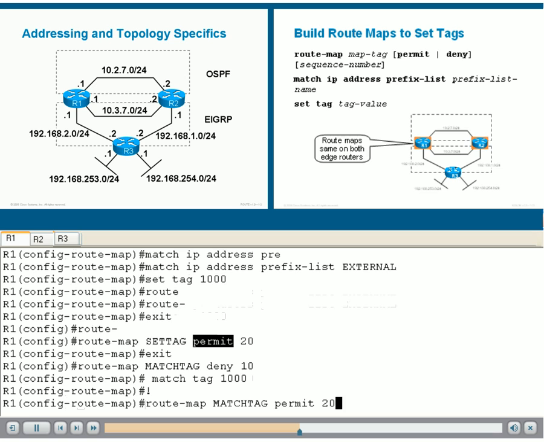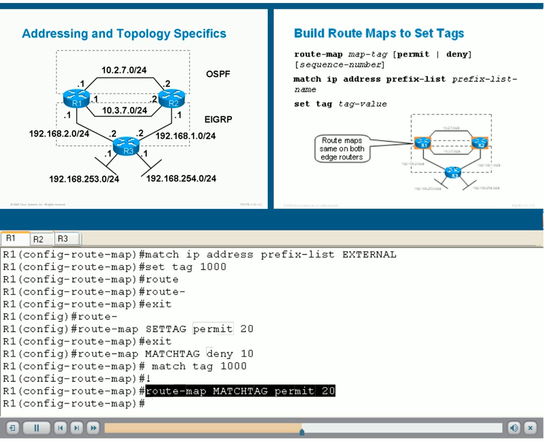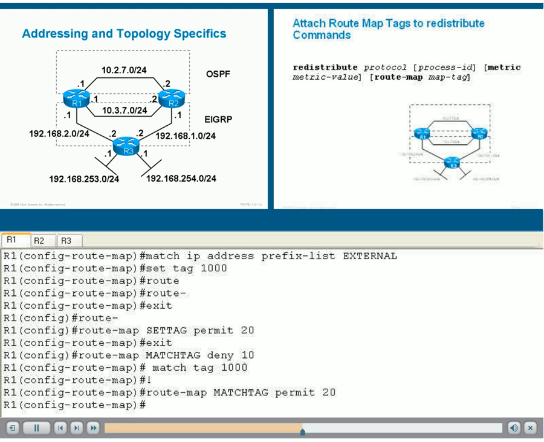Notice how, this time, our first section performs a deny action for prefixes that are tagged with 1000. We need an empty section at the end to make sure that all other routes are allowed. That's why section 20 has a permit keyword. Next, we need to configure the route maps into the redistribution command syntax shown in the top right panel.